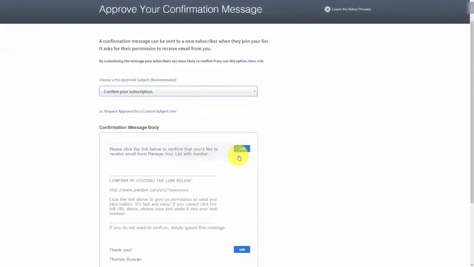Now, we can also make changes to the confirmation. And so what we can do is make sure that this message or this part of the message says what we want it to say. Now, we want to keep this part brief. We don't want to make this a long, drawn-out paragraph. We want it to be brief so that it spells out exactly what your client is going to be getting when they sign up for your email list. In fact, you'll notice here that this says receive email from manage your list with Aweber. We might want to restate that to be a little more natural. Okay, but again, we don't make too many changes and we don't make that very long.